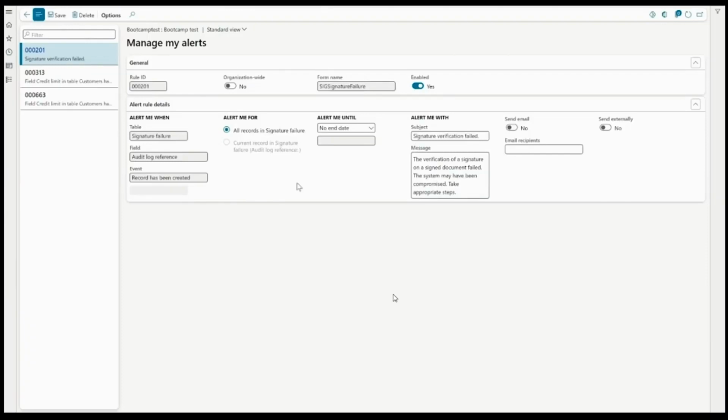So here is the alert I have created. One important point is to make sure that this alert gets sent by business event. You need to click send externally. So now my alert is set up.